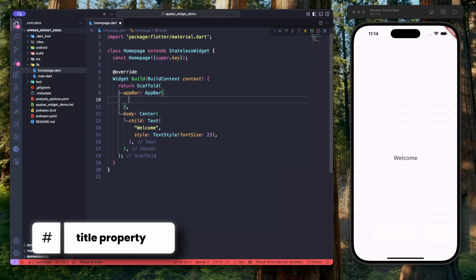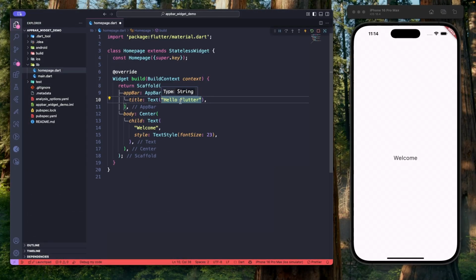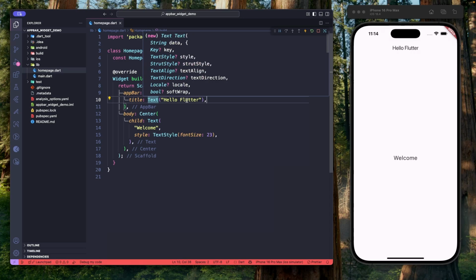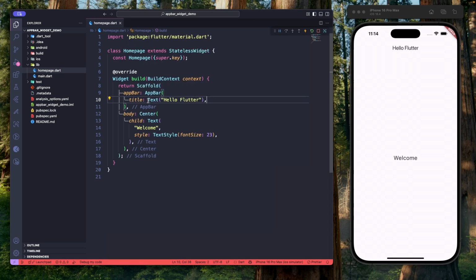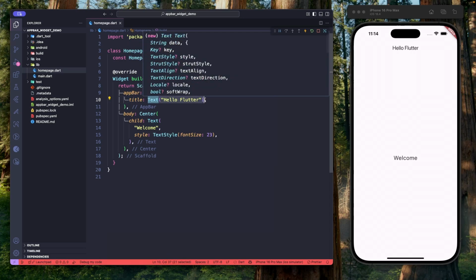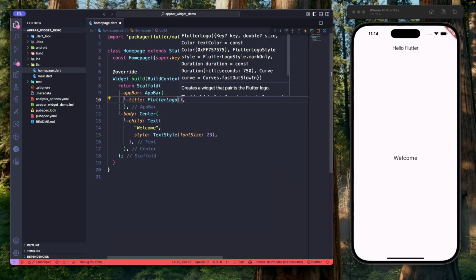First, we have a title property, which is the most basic property, and it's usually a text like this. Save, and as we can see, the text is getting displayed. But we are not limited to text over here. We can use any widget. For example, let's add a Flutter logo over here. Hit save, and as we can see, the logo is getting displayed.